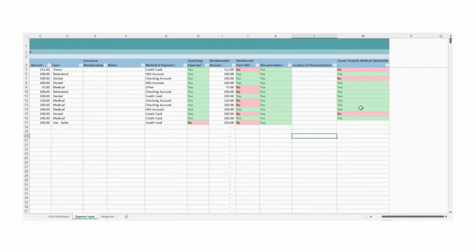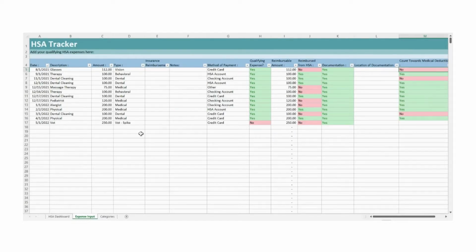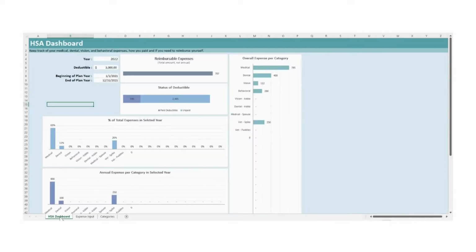And then this last column is whether or not it counts towards your medical deductible. So for this top one, it's a vision expense, so I changed it to no. This is all mock data, so you can change it to whatever you'd like, but just to see how everything calculates on the dashboard. So after your expenses are input, go over to the HSA dashboard tab.